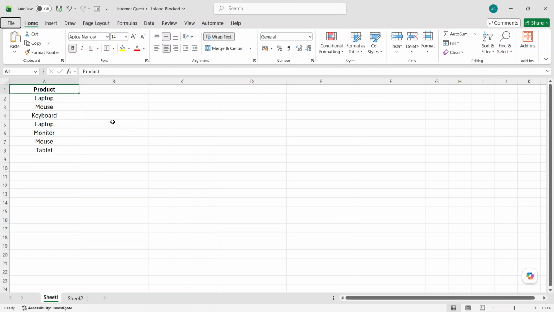To begin, open your Excel workbook where you want to count unique values. Once the workbook is open, make sure your sample data is ready. In this example, the data is placed in cells A1 through A8. Having your data organized in one column makes the formula easier to enter and review.